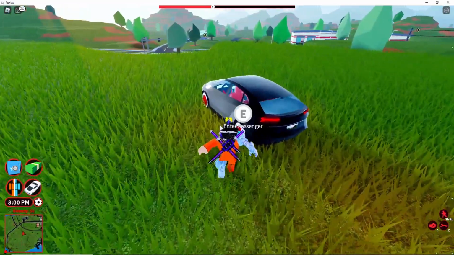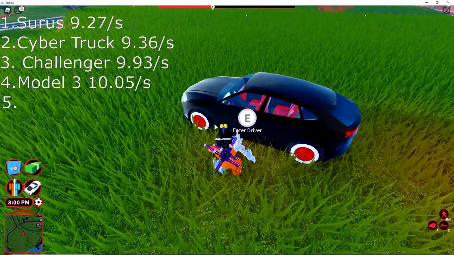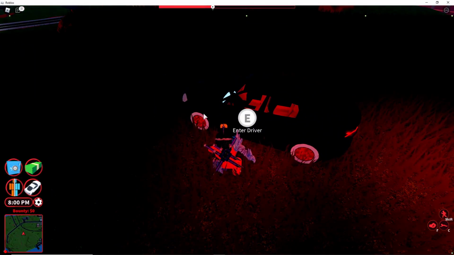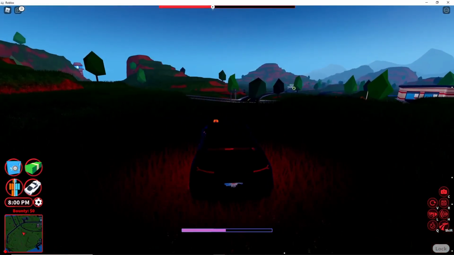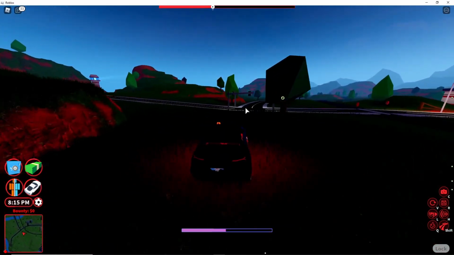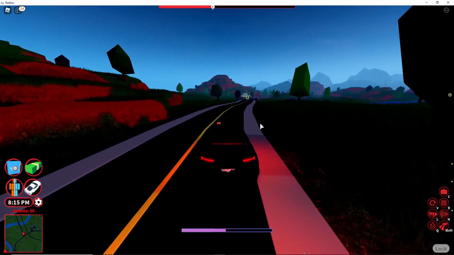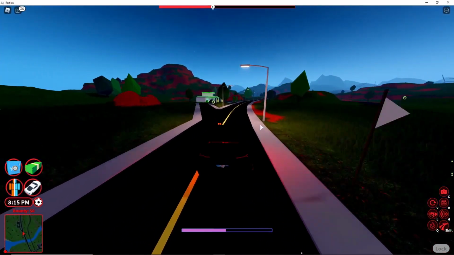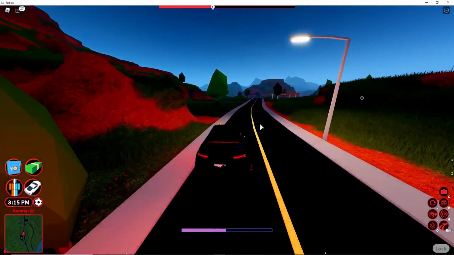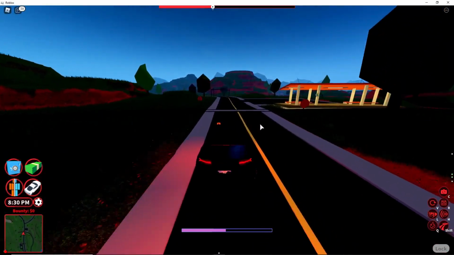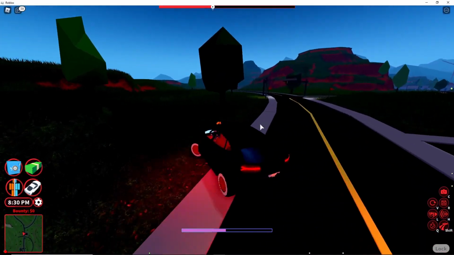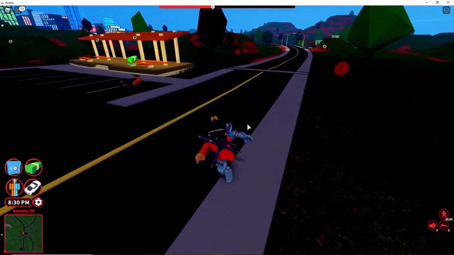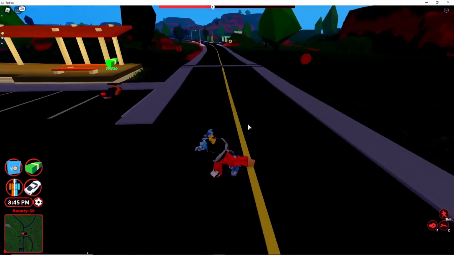This car got 9.27 seconds, 9 seconds and 2.7 milliseconds. So it's just faster than the Cybertruck. But keep in mind that the Cybertruck is 75,000, and this car is 109,000. So there's a huge difference.